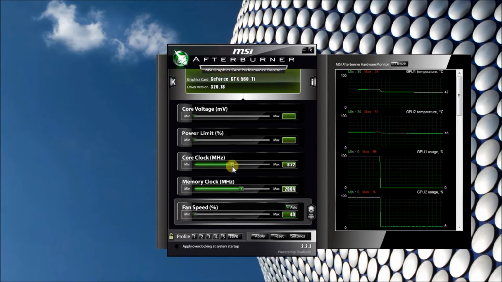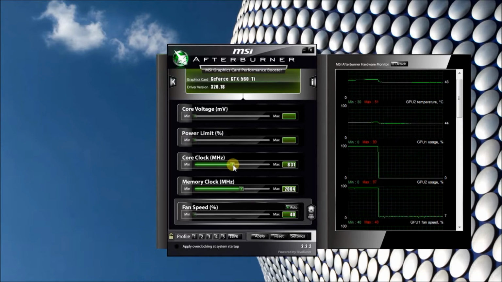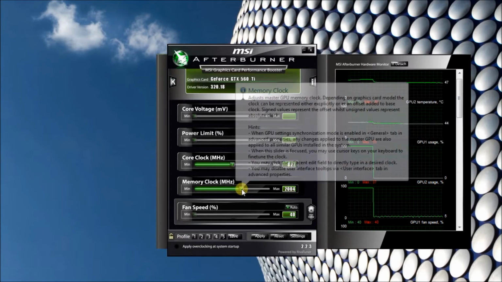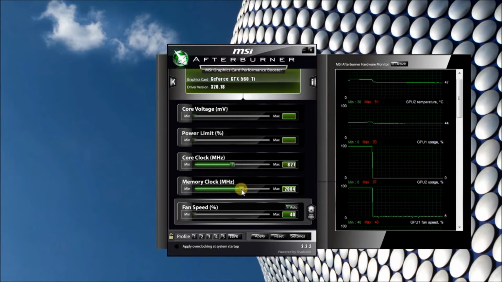So we're going to go up to, and this can be a little tricky. If you hover over this and hit the arrow keys, you can actually get it exactly where you want it. So that would be 5 megahertz higher. And then the same thing for the memory clock. What we're going to do is leave this alone at first. And once we get this up somewhere that we feel comfortable with, then we'll come back down here and repeat the process. So we've increased this by 5 megahertz.